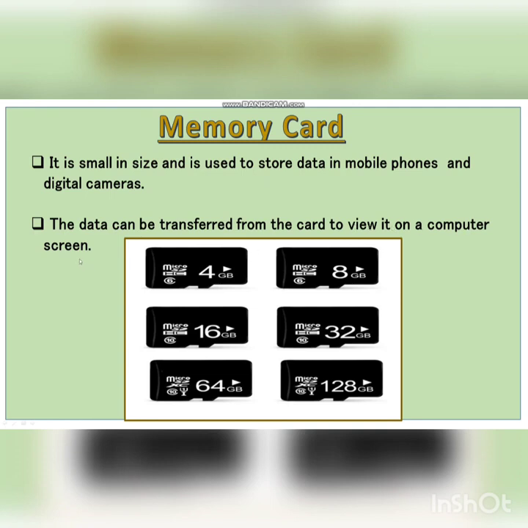So this is what I told. We can transfer the data of the micro SD card, of the memory card, from the card to the device, and we can see it. We can view all the files, all the photos, videos very easily.